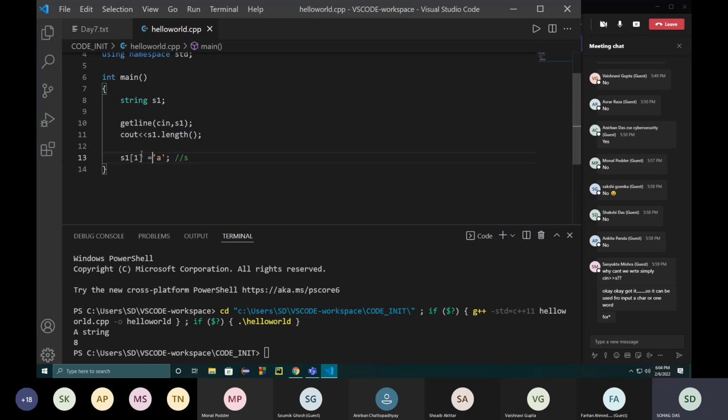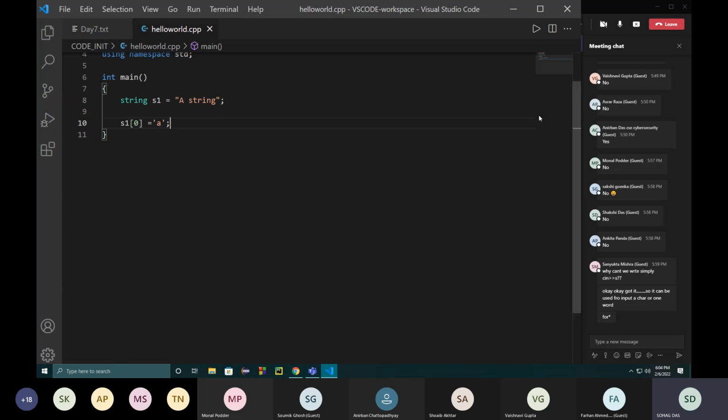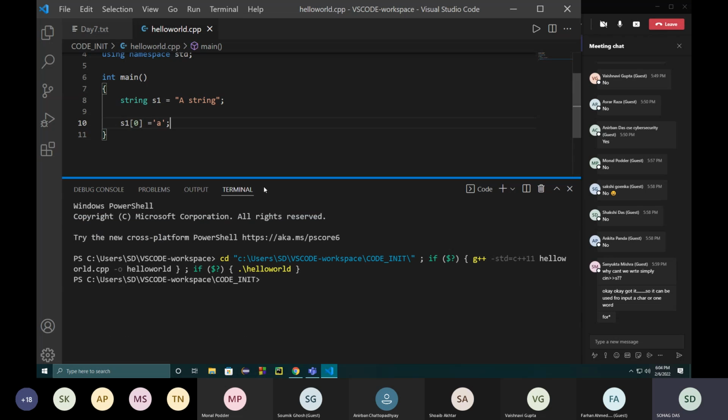But here you can directly do this. So if I do this in this example, let's just say I want to change this a to something else, and I'll not take input anymore because I think you already understood how to take inputs. So I'll just use this example and do this. Okay. Oh, sorry, I forgot to cout this.